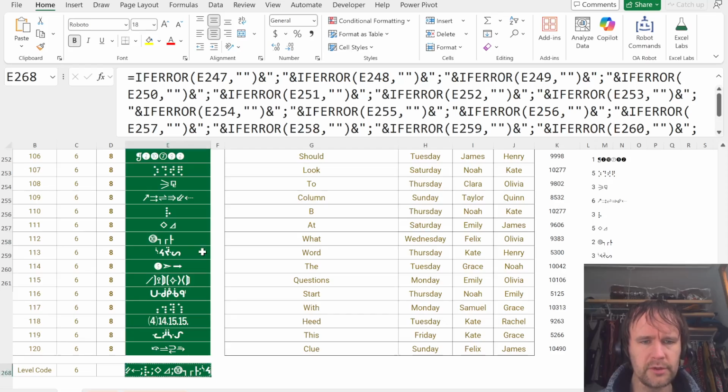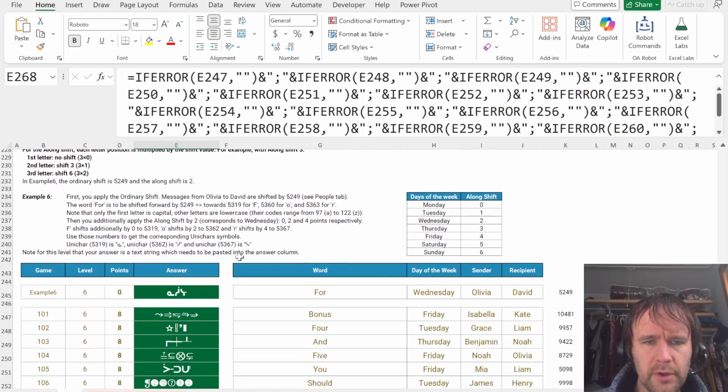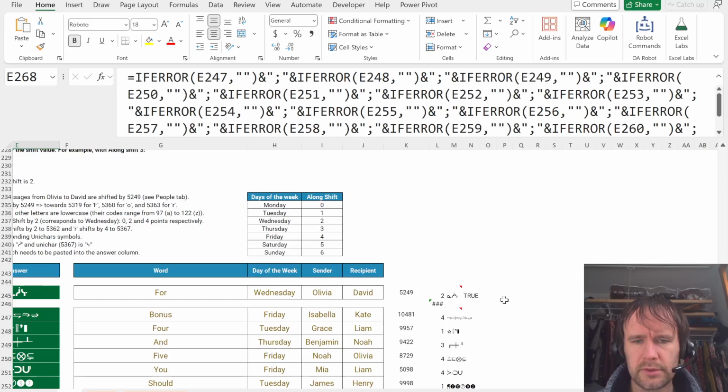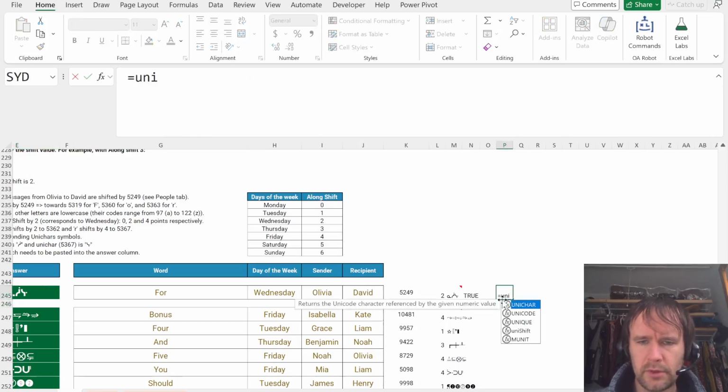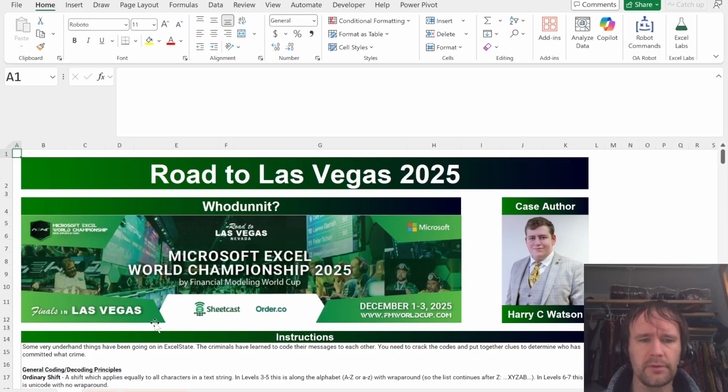This is unnerving because it's very hard to be sure if you're right. Okay, so 5249 towards 5319 for F. So let's just see equals Unicode of that at 5319. Okay, fine. For a minute.